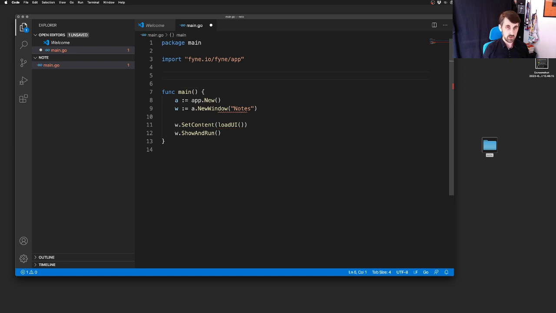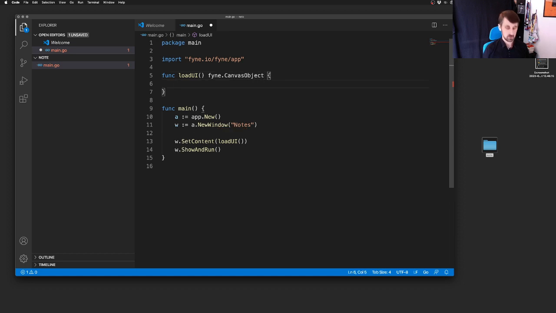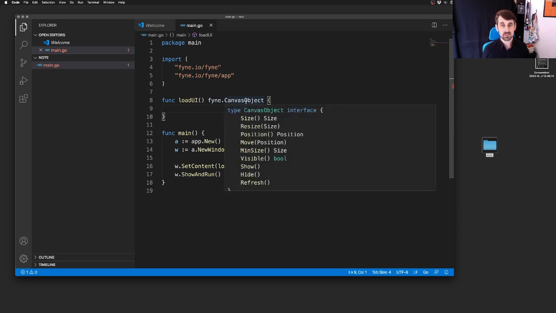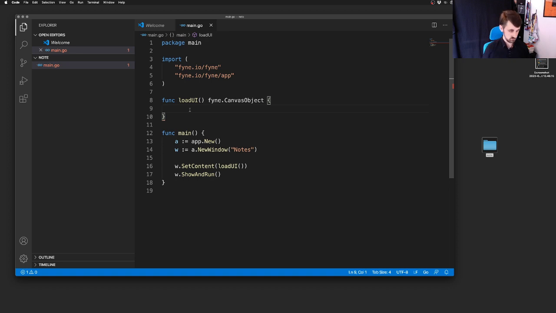So we'll do that now. Load UI is going to return a canvas object. That is part of the standard Fyne API. It means anything that can be displayed, and so we're not committing to exactly how the user interface is going to function.